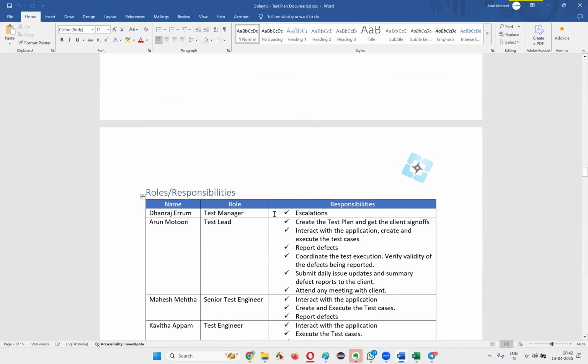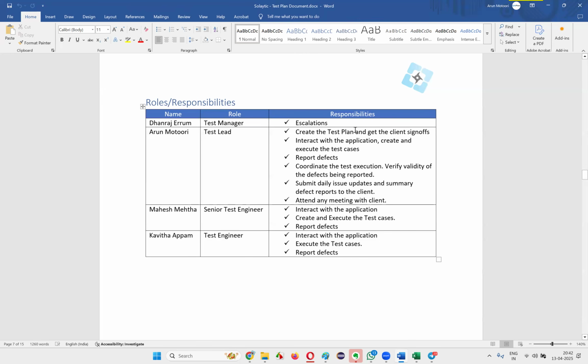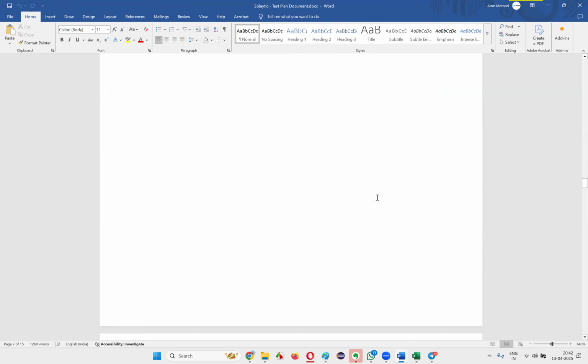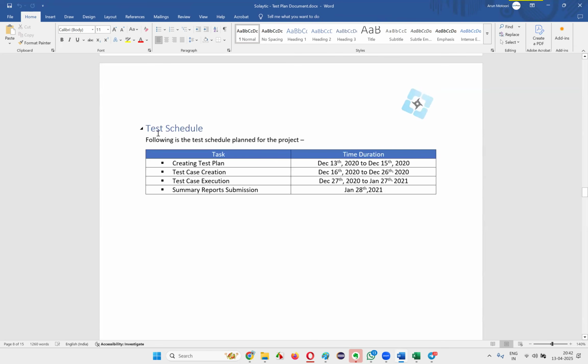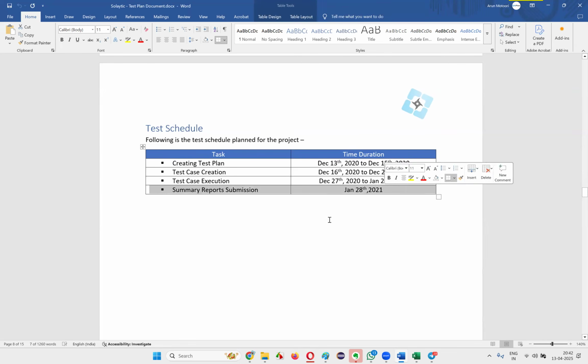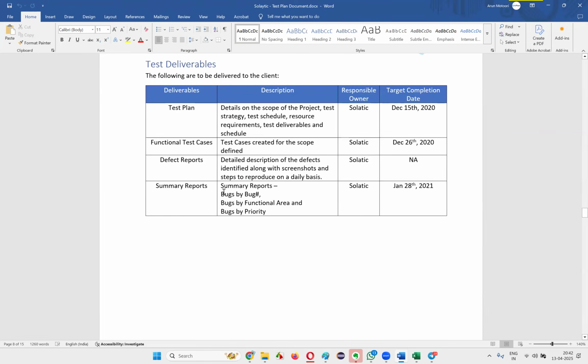So who are the different people working on the project, what are their roles and what are their responsibilities? This is one table you can create. Next one is the test schedule: at what point of time what you are going to deliver to the client. I'm going to create the test plan and complete it by so and so dates. Then test case creation will be done on so and so dates. If you have clarity, you can write this. Test case execution I'm going to do on so and so dates, and finally the quality report I'm going to submit on so and so dates.